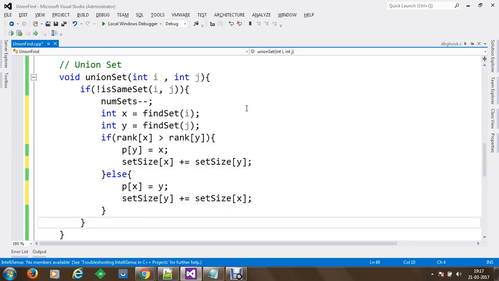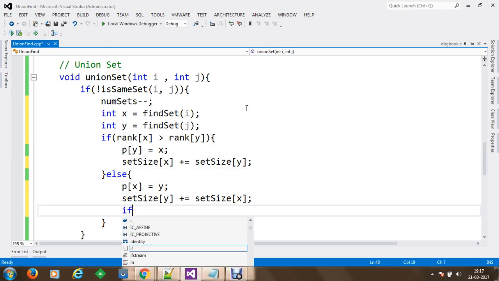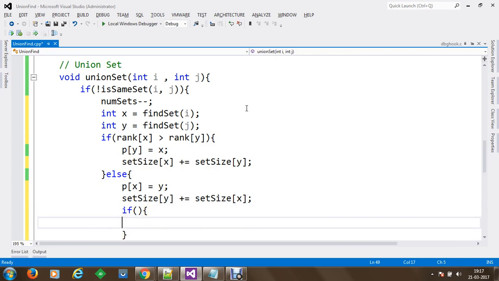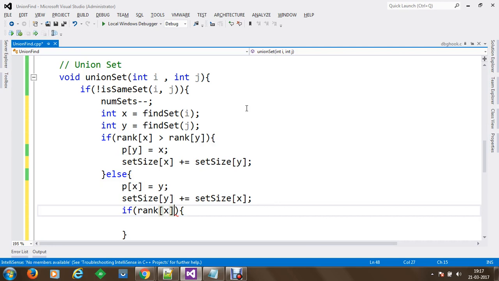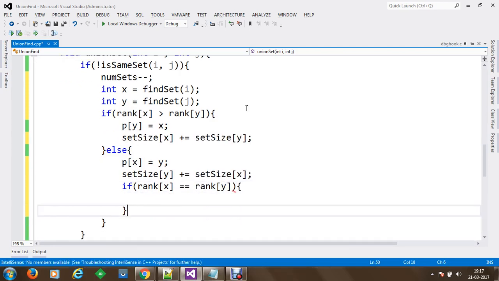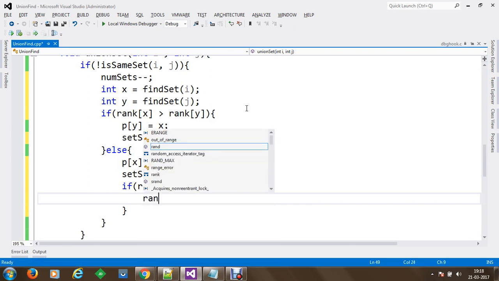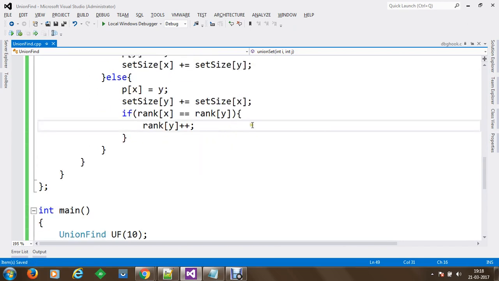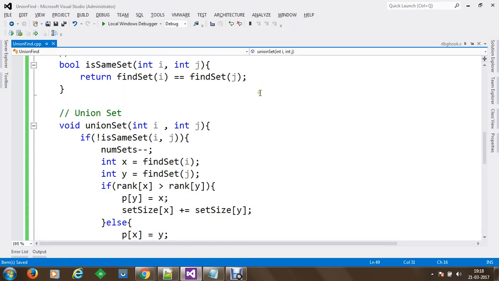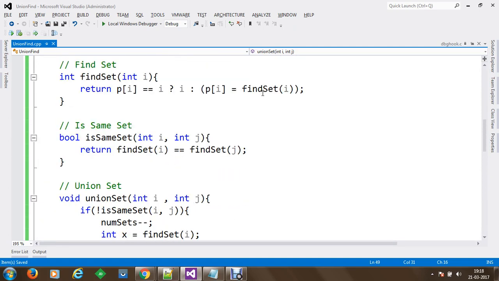So now here, once we are done with this, we are going to check one more thing. If rank of x is equal to rank of y, then we are going to improve the rank of y by 1. So let's say we increment the rank of y by plus one, so by one element the rank will be improved as well. So this is our union set function.